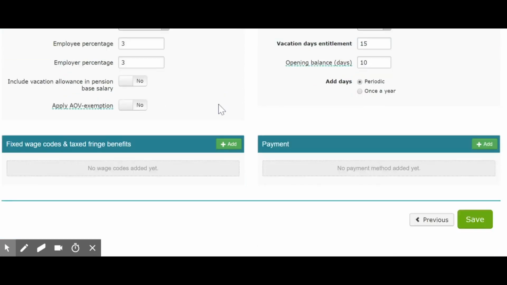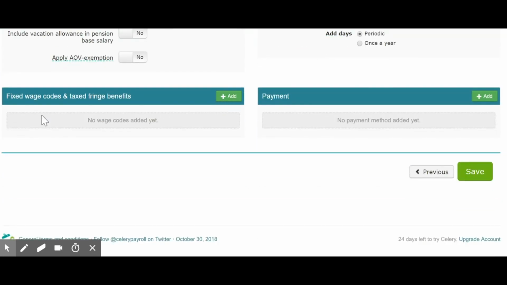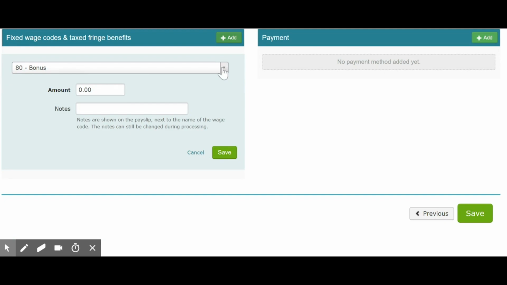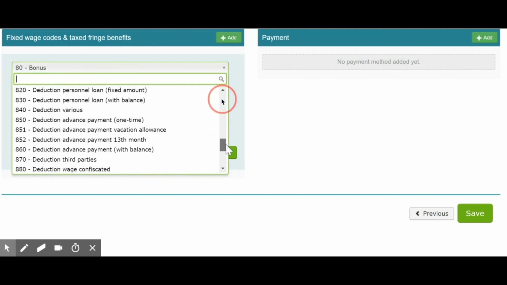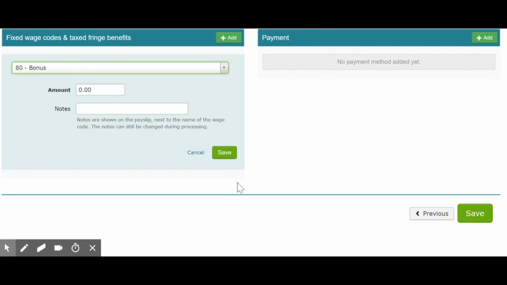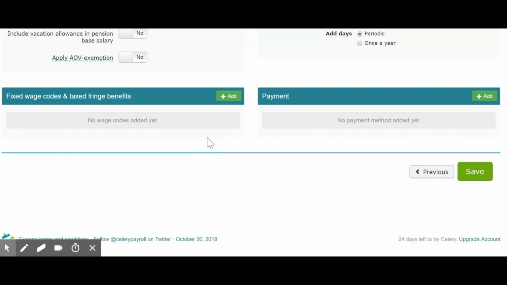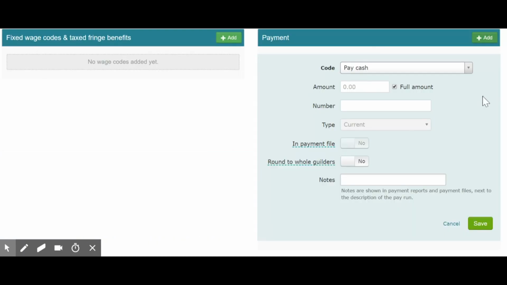At the very bottom, you can add other fixed wage codes and taxed fringe benefits. By default, Celery contains more than 100 wage codes. You can select the ones you want to use and link them to an employee. The final part you need to fill out are the payment details.